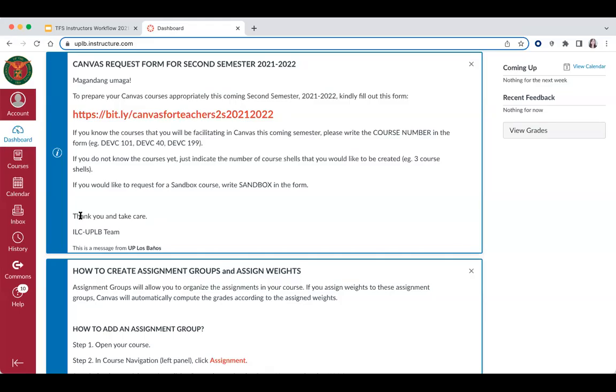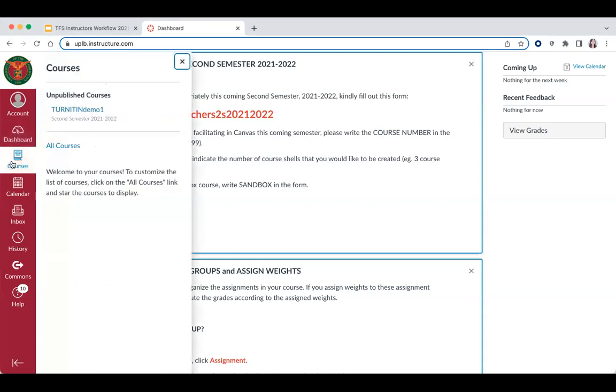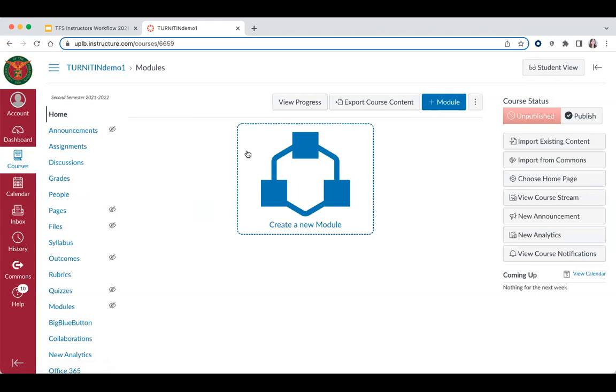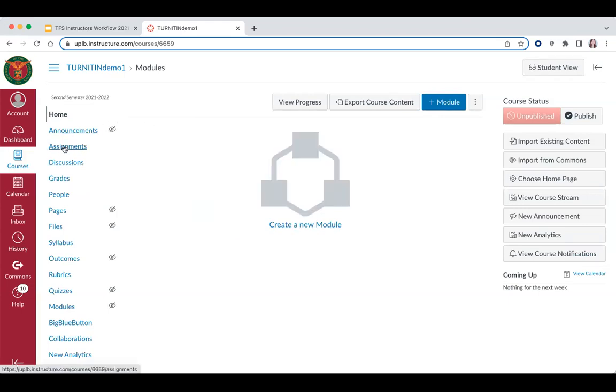I hope that everybody can see what I'm sharing on my screen right now. This is a Canvas environment of UPLB. What I'm going to do next is access a specific course provisioned to me so that I can start creating an assignment. So I'll just go back to the course. There you go. Select the course that has been provisioned to you, and then access the Assignments tab on the left-hand side.